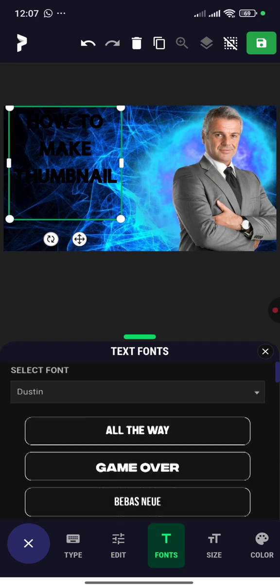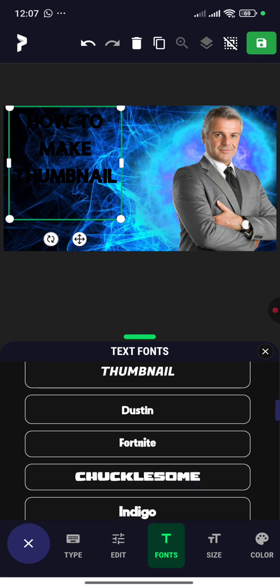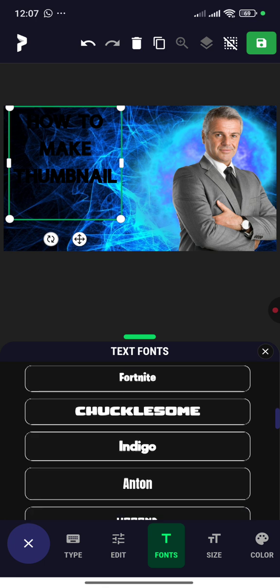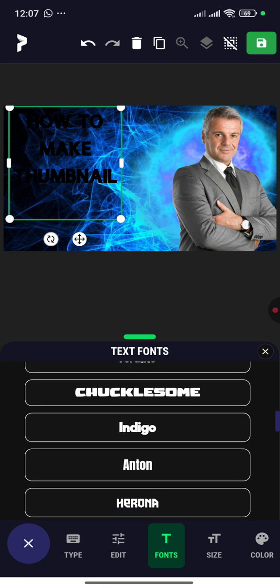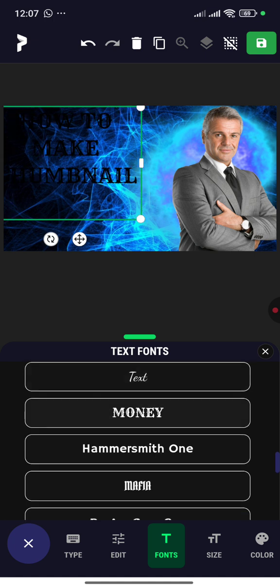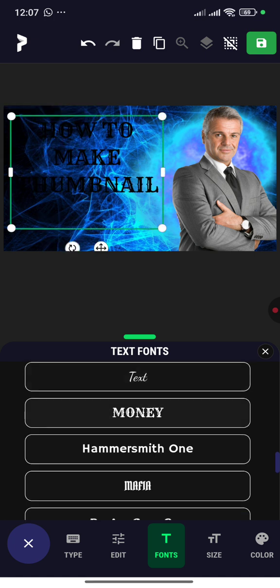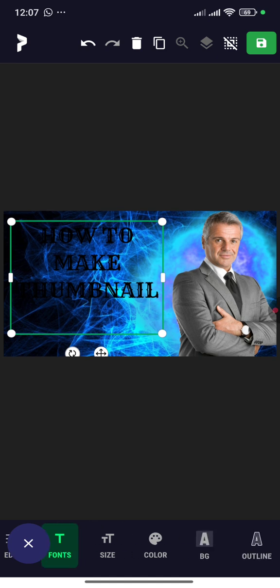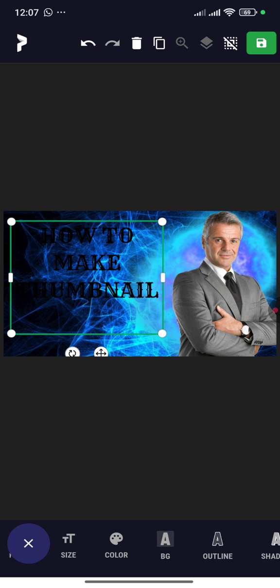Here are so many fonts. Look, the thumbnail for Thursday, Fortnite, Chuckle Cheese, Indigo, and so many. I will choose this one. This is a really good one. Thumbnail is a good font, and you can set the size too, and you can do BG.